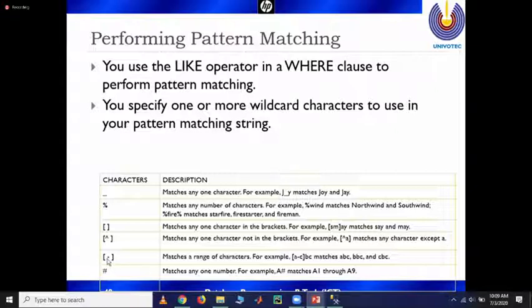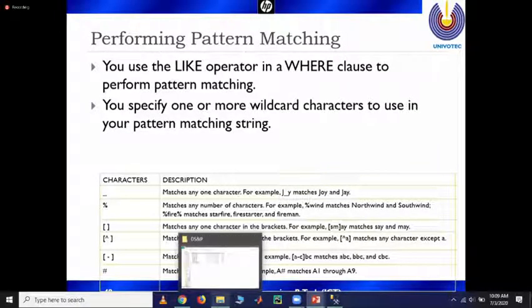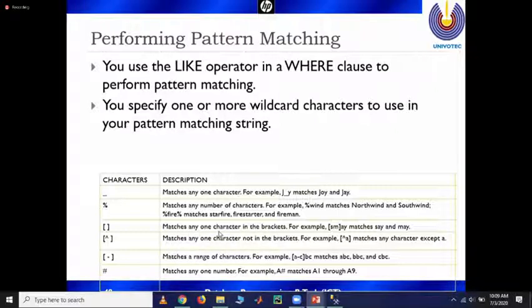Next, you can give a range: match the range of characters. You can use A to C, which includes A, B, C, or A to F, which includes A, B, C, D, E, F. Otherwise you would have to type A, B, C, D, E, F, so you can forget that. If you continuously want some characters, then you can use this hyphen, this dash. Here the hash key matches any one number, for example A1, A2 through A9.